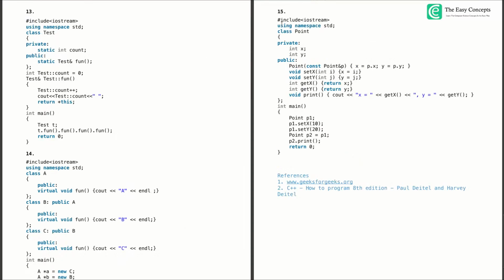Now coming to the last question of this quiz, you have to look at this program carefully and tell me whether this program is going to give some output or not, or if there is some error or not. If there is some error, just try to find that error and rectify it.